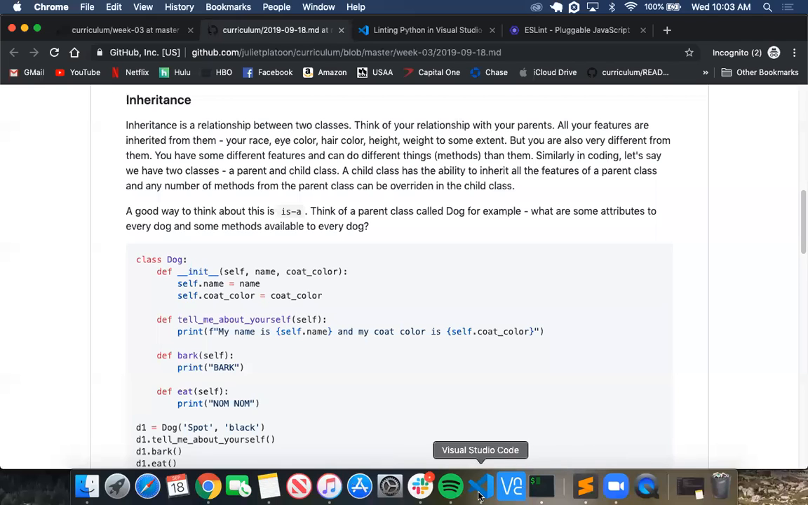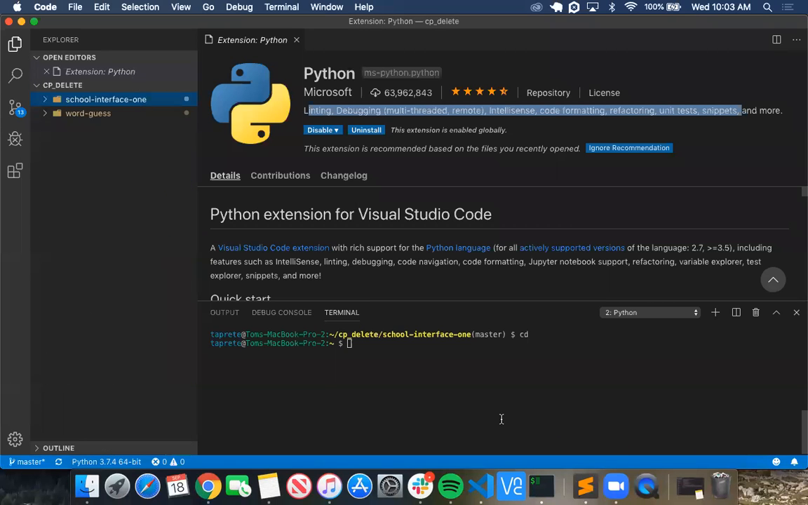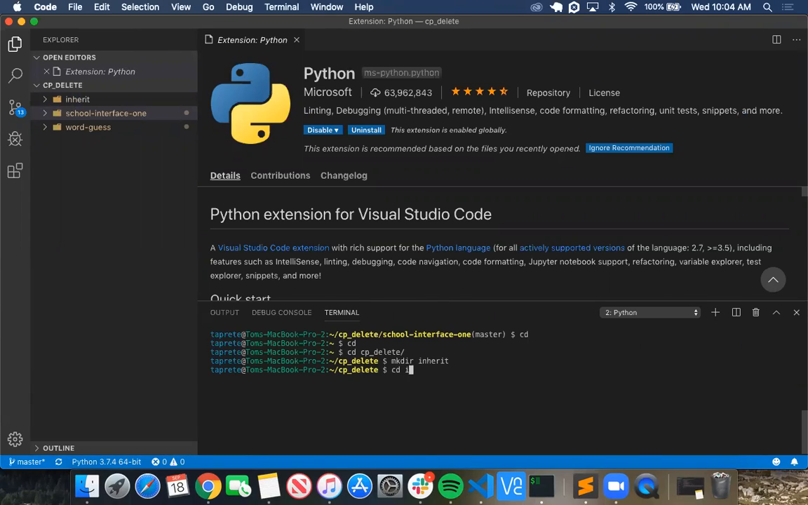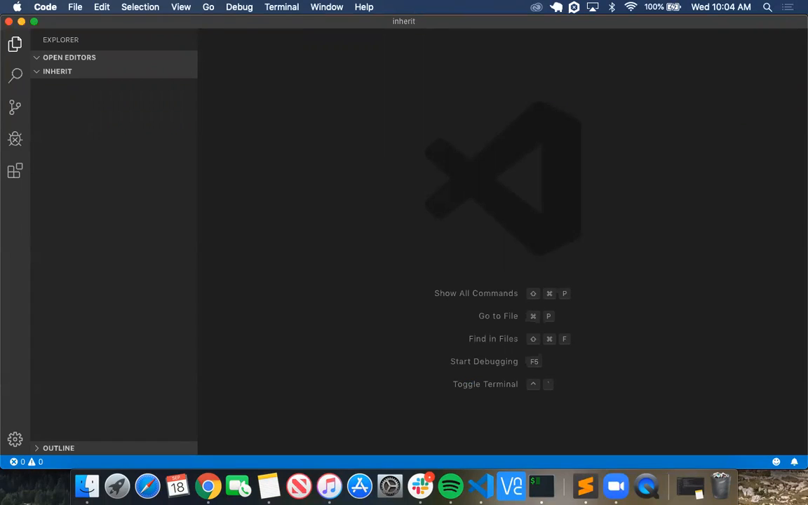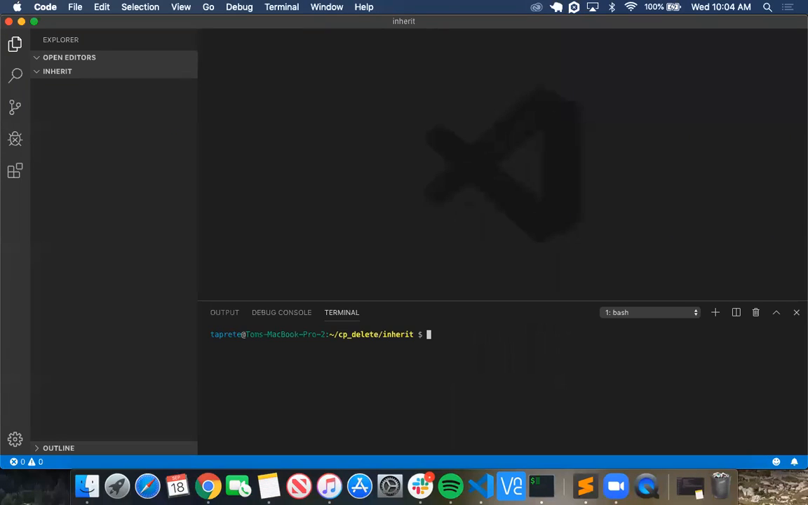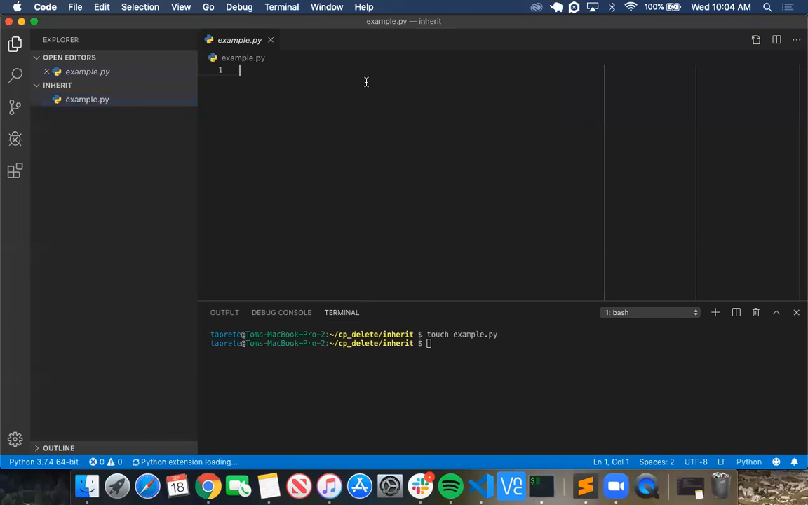So let's get into some coding right now. I'm going to make a directory called inherit, cd into it, and create a file, touch example, right here.